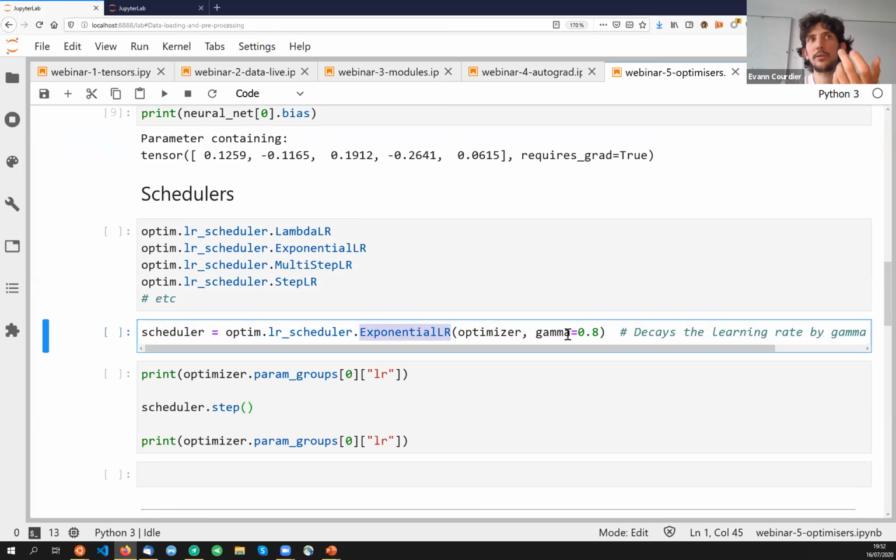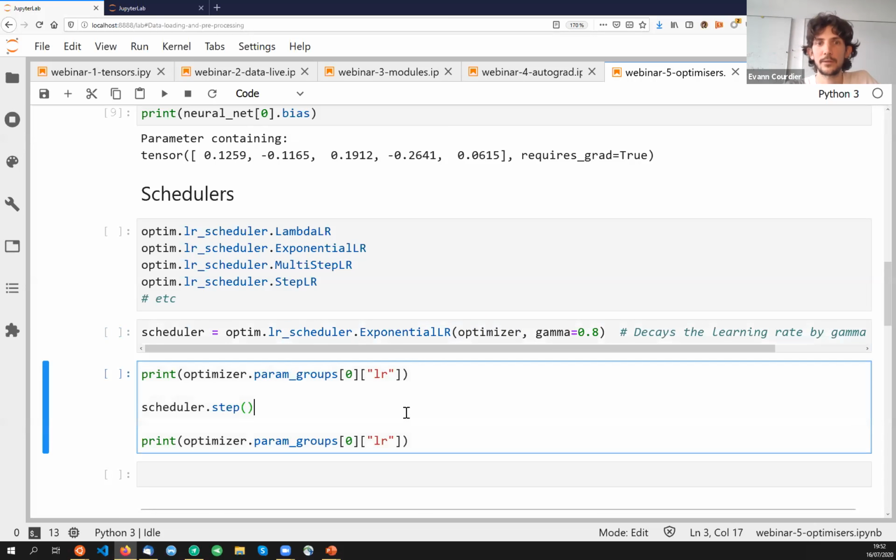To instantiate a learning rate scheduler, you find the one you want in the optim.lr_scheduler submodule, and then you need to pass the optimizer that you want to change the learning rate of. For this scheduler, I need a hyperparameter, which is by how much I want to multiply the learning rate each time. Remember, I instantiated my optimizer with a learning rate of 0.1.